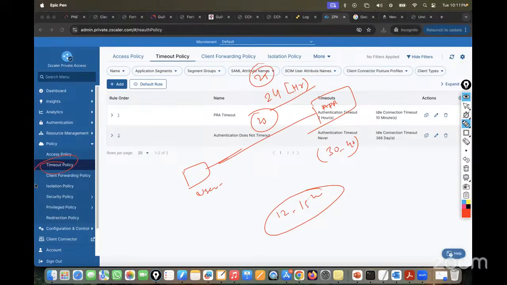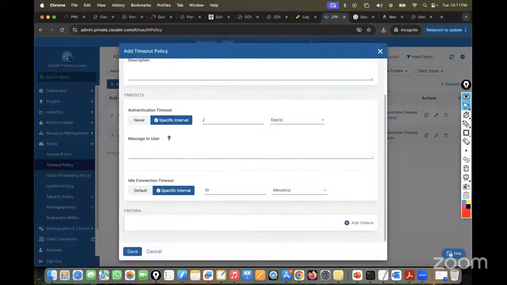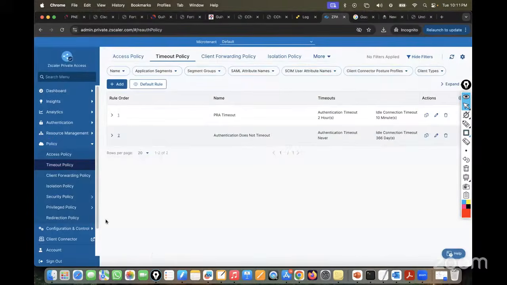Okay, so probably we'll see later how this timeout policy is configured. I'm not going to configure it now, but the goal is to explain every policy step by step. So this is my timeout policy, and I can define a specific time interval. You can see there are a lot of criteria: application, client connector postures, client type, platform, SAML attribute. So we'll see later. But the end goal of the timeout is three: to make sure sessions are enabled or disabled, idle timeout if you're not accessing any application, or force user to re-authenticate.